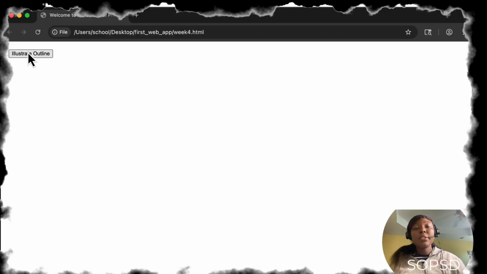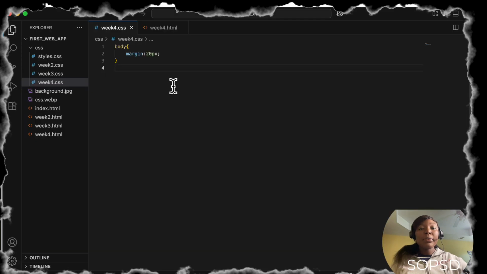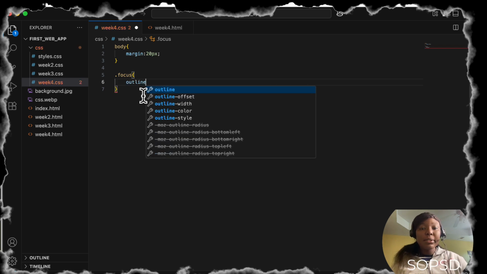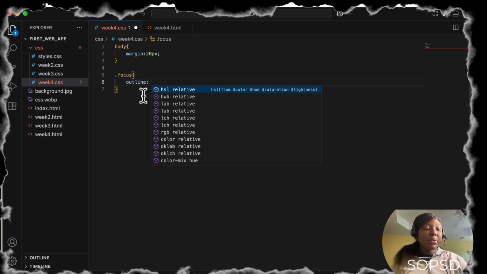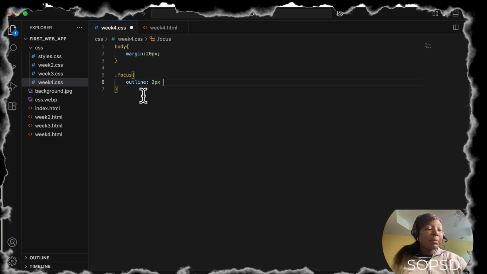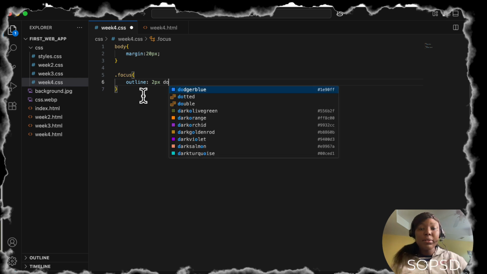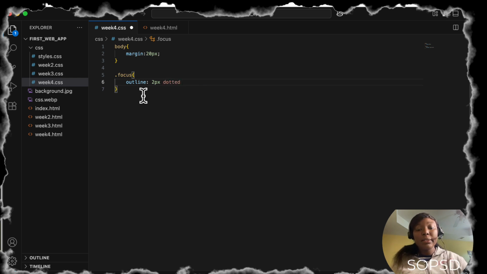So we have this button on the web page, and let's say we want to create an outline around the button. We write the outline property first. So we'll use a class selector. Let's call this button focus, and we use the outline property like this. This is a shorthand property for outline style, outline color, outline width. So we'll specify the width first, how thick we want the line to be. We'll specify the style that we want. There are several styles: dashed, dotted, double, just the same values we have for the border. So let's say we want it dotted, and then the color for the outline, let's say we want red.